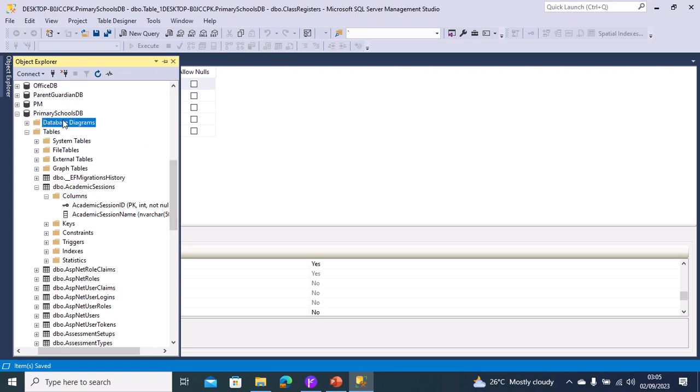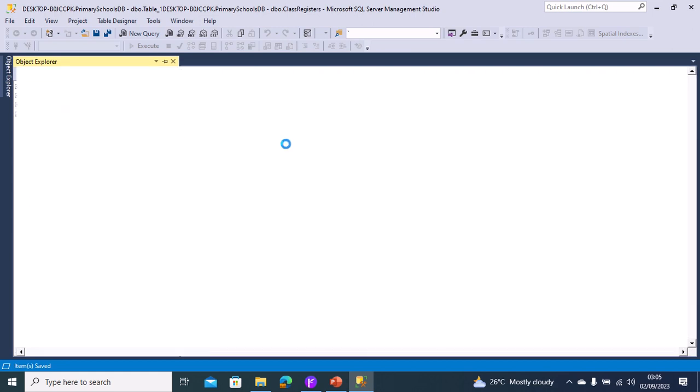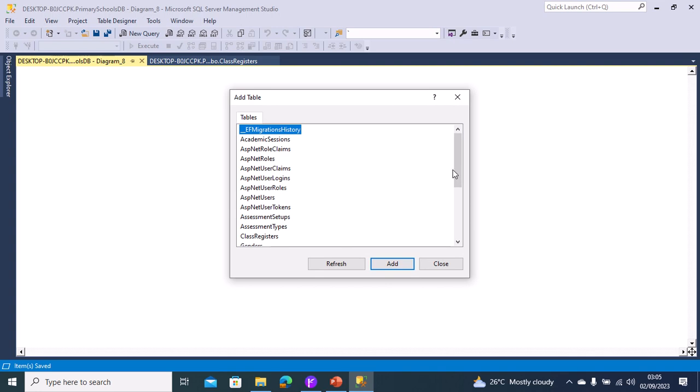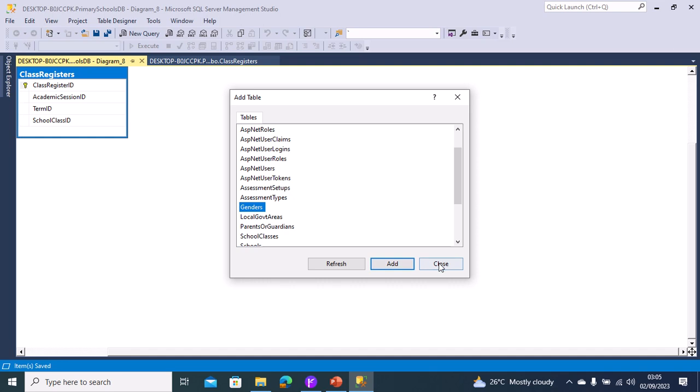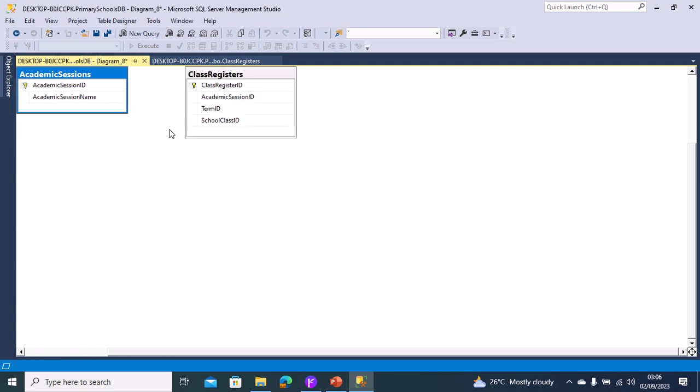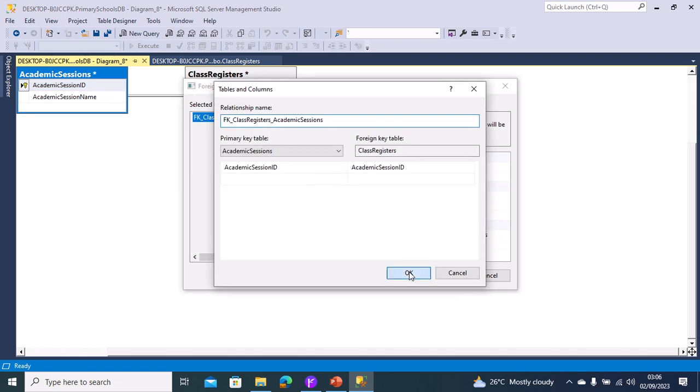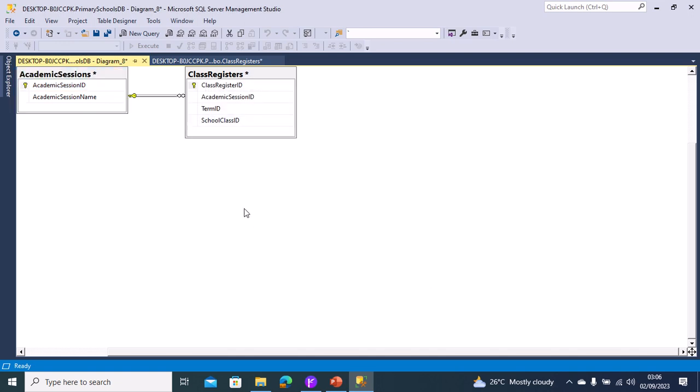Now after doing that, I click on database diagram, say new database diagram. I'm going to add class registers table. I'm going to add academic sessions. So I'll drag and drop from where academic section is primary key. I'll release it on the academic section in class registers table that is not primary key. Click OK and click OK.